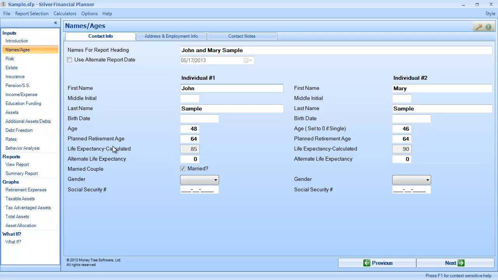Starting with names and ages, this is just going to be straightforward, asking for the client's names. If you have the birth date, enter in the birth date, the program will calculate the age, or you can just plug in the age. Planned retirement age, and then life expectancy. You can see the calculated life expectancy here. The program calculates individual one's life expectancy using the single lifetime table, and for individual 2, it just adds an additional 5 years. If you want to use anything else, just pop down into that alternate life expectancy field and use that, and the program will use your alternative entry rather than that calculated value.